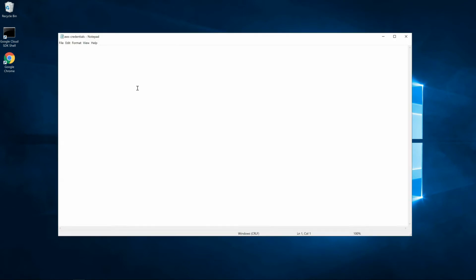And then we'll just paste in the format of the credentials file from the README file that we've just copied from. And then here we'll need to replace the value of the ID with the access key ID and the key value with the secret access key.